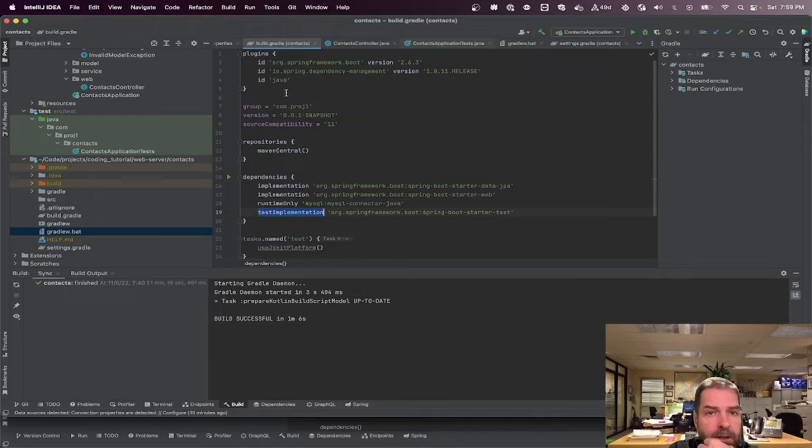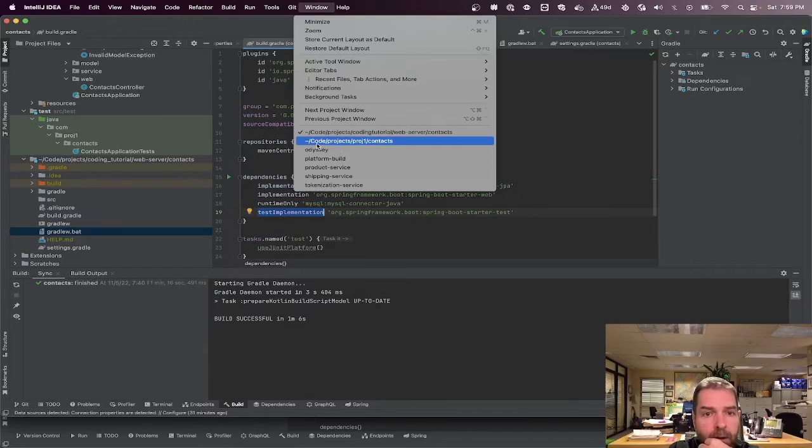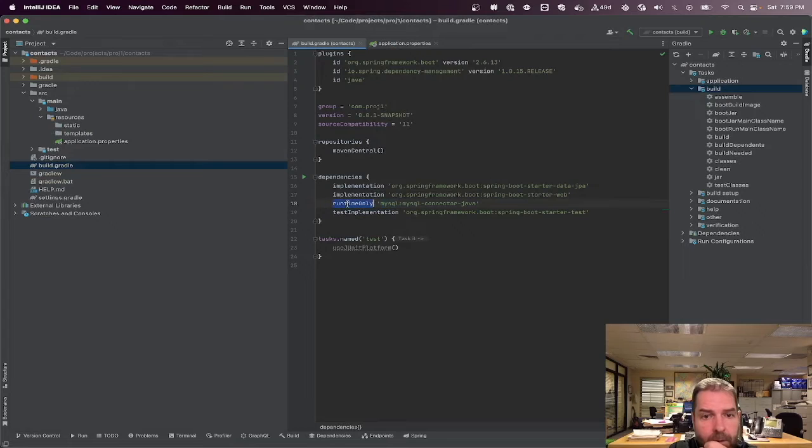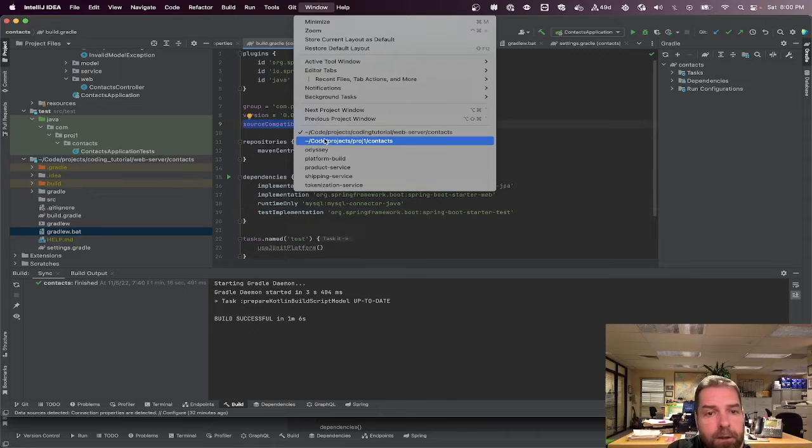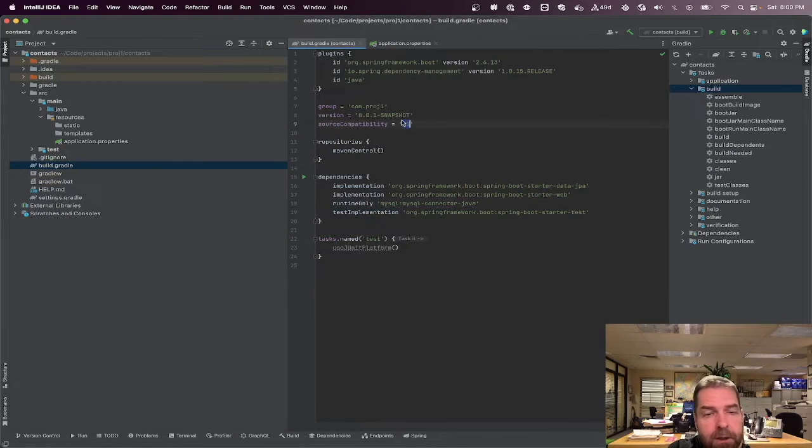Test implementation. If I go back to the other one, what do we got here? Test implementation, runtime only. Spring dependency management version 1.0. Java source compatibility 11. Let's double check over here. Source compatibility 11. Okay. All right.